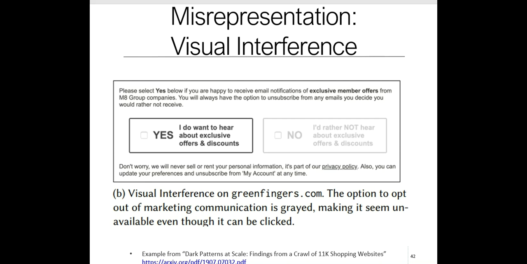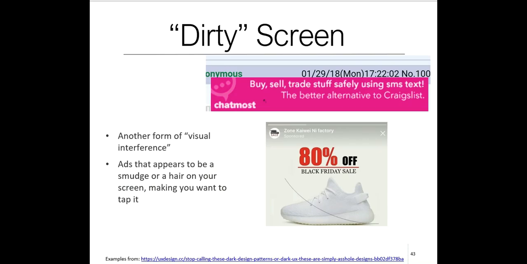And we'll talk more about that later. Similar thing in terms of misrepresentation, what's known as the dirty screen. This is also considered a form of visual interference. Ads that may appear to have a smudge or a hair on your screen, making you want to instinctively scrape it away or tap it. And of course, that is the idea.